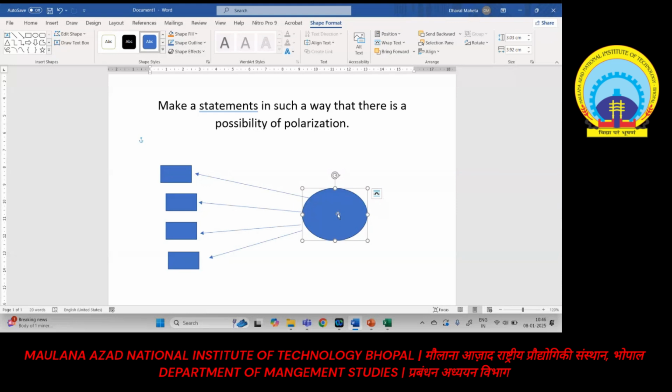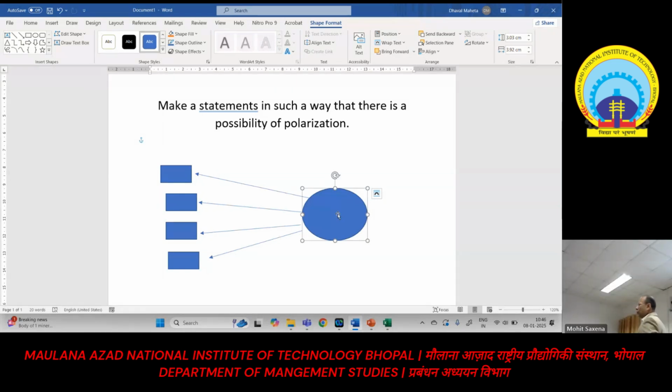This is the outer loading which is required for the particular item. Write down. The item loading should be more than 0.708. The item loading should be more than 0.708. Done? Clear?